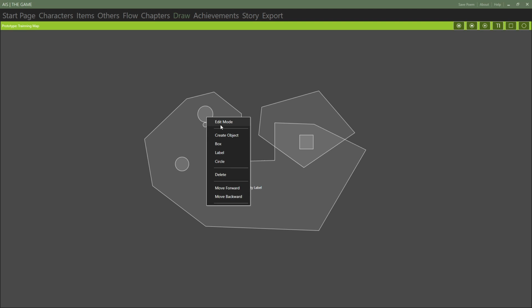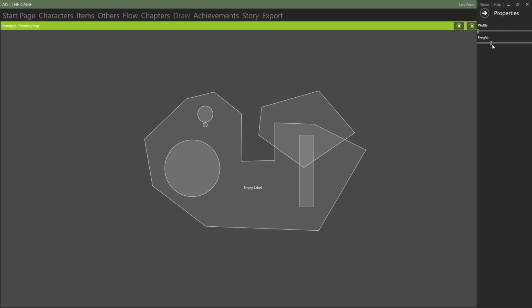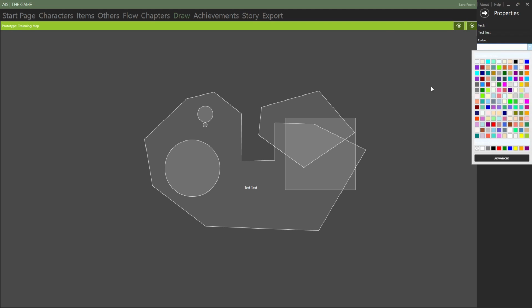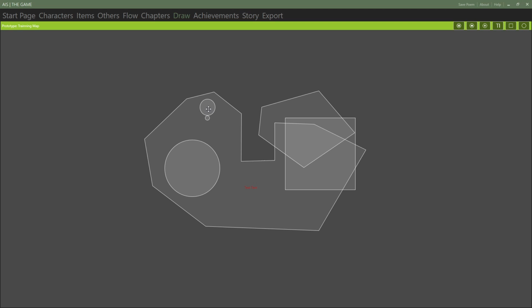To edit, press right mouse button and edit mode, or double click it. Each object can be modified, so sphere, like so, box, like so, a label, just text, and you can change its color, for example this one. Okay, and this is the most powerful and most usable object.